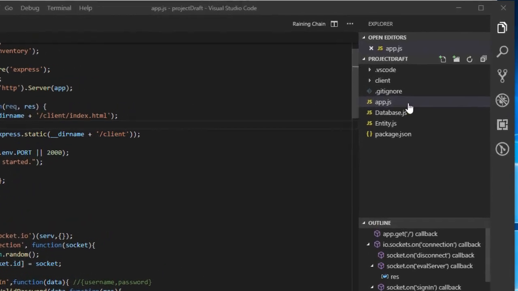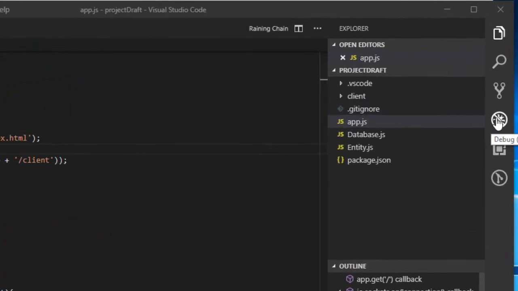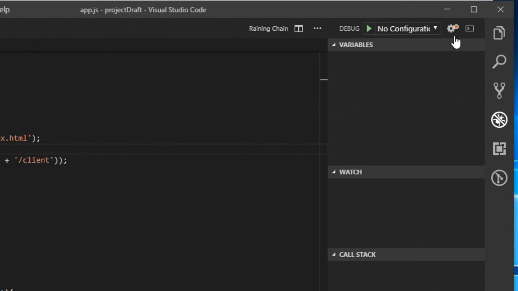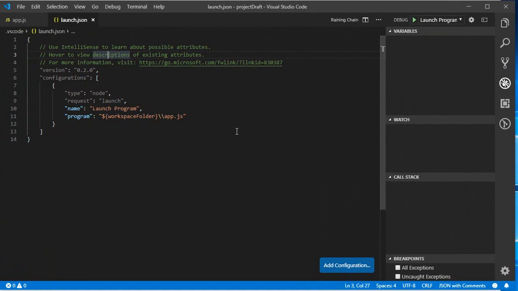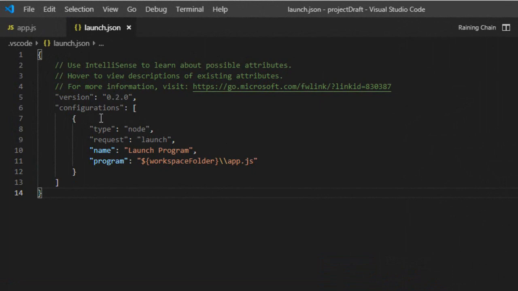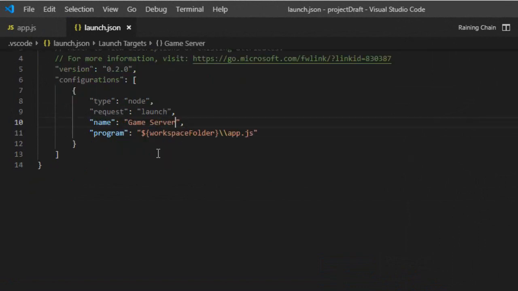Now click on the debug icon over here. This toolbar on my right side can also be on the left side in some versions of Visual Studio Code. After that, click on this little gear icon in order to create the settings to launch the game server. By default, this is how it should look. You should have a configuration of type node, request launch. Then the name, you can change to whatever you want. In my case, it's going to be the game server.